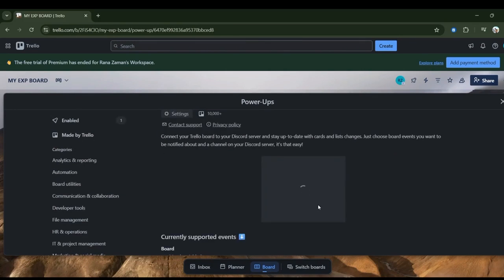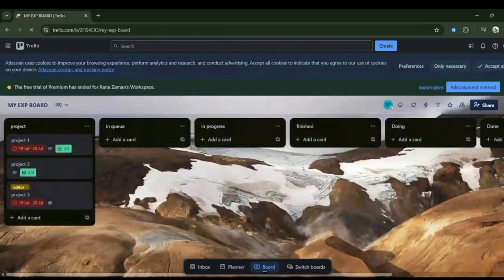After you've read through the information, which I highly recommend, click on the Add button to install the power-up on your Trello board. This will initiate the process of connecting Trello with your Discord account. Follow any prompts asking for permissions or authorizations, as it's essential for the integration to function correctly.